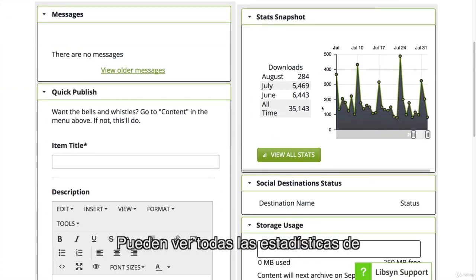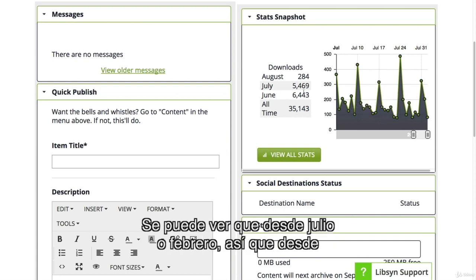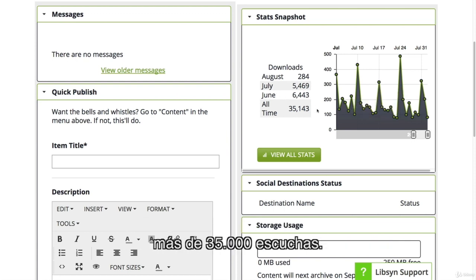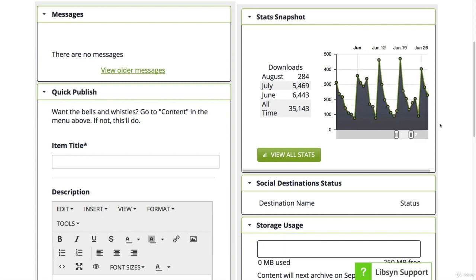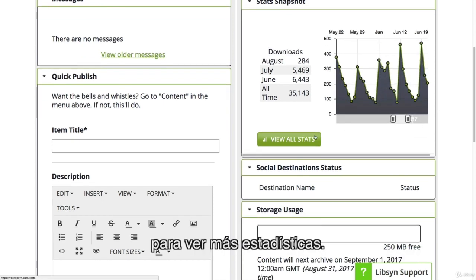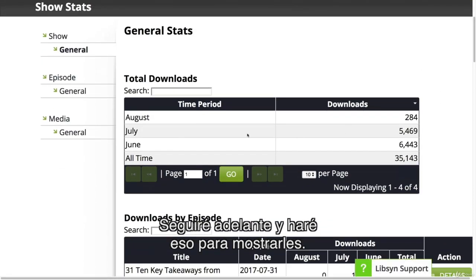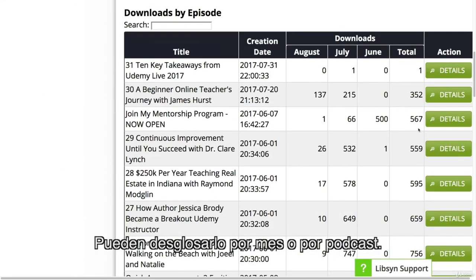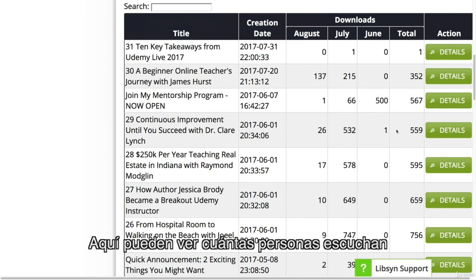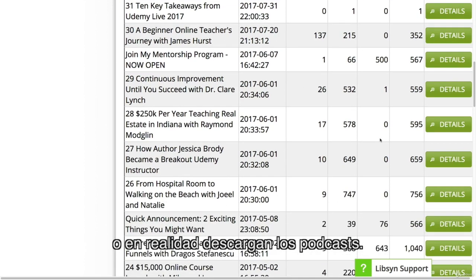can do. You can see all the stats from your podcast plays. You can see that since July or February, so it's about 6 months, I've had over 35,000 listens. You can click view all stats to see more stats. So I'll go ahead and do that to show you. You can break it down by month or by podcast. So you see here how many listens, or actually downloads, per podcast.